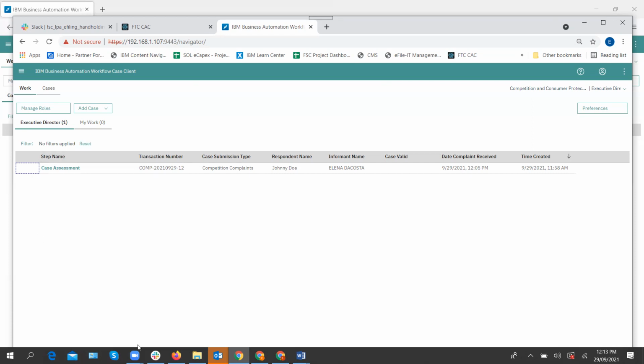So all the cases will land in here. And here you can see the step name, meaning what step the case is at. So here's that case assessment. This is the transaction number. This was submitted via the portal, and therefore this is the transaction number automatically generated. As you can see, there's some intelligence in this number. It's competition division, the year, the actual date, and the number of complaints submitted to the competition division today. So the 29th, 12 have been submitted thus far, okay? So this is automatically generated.